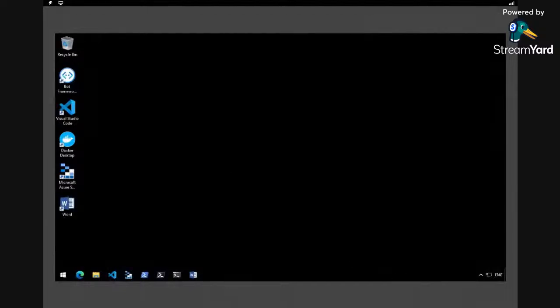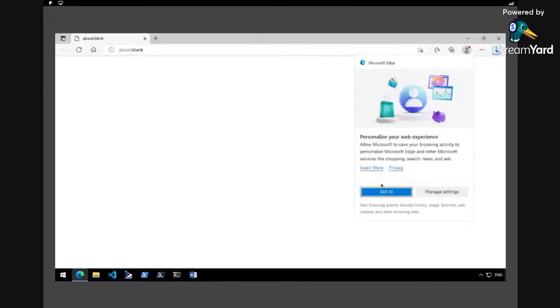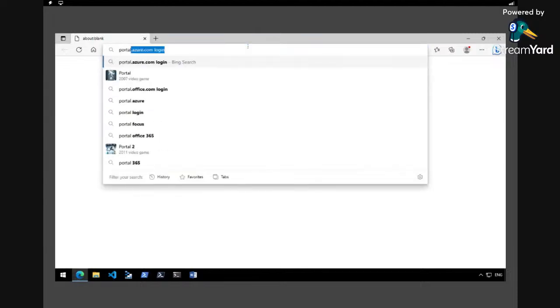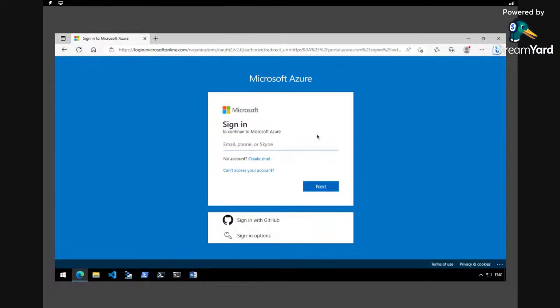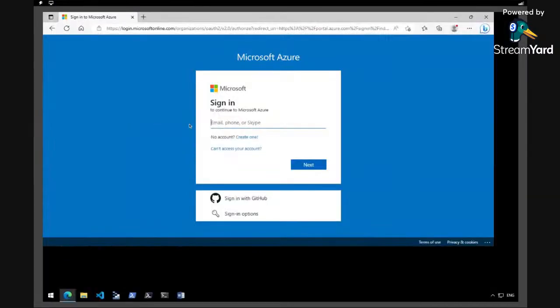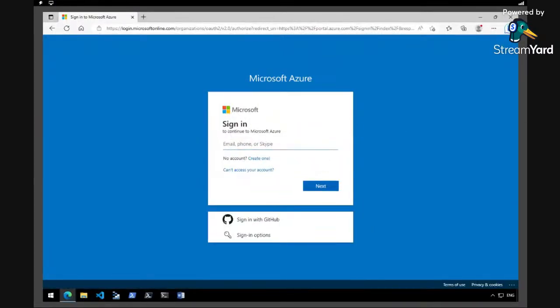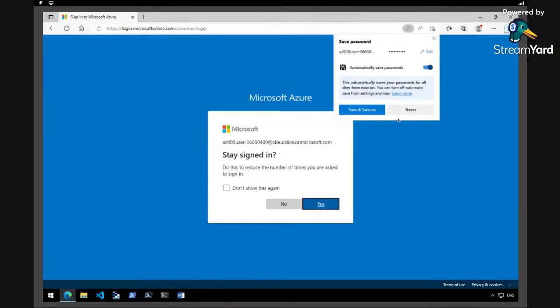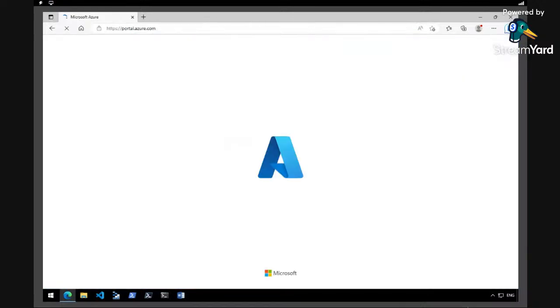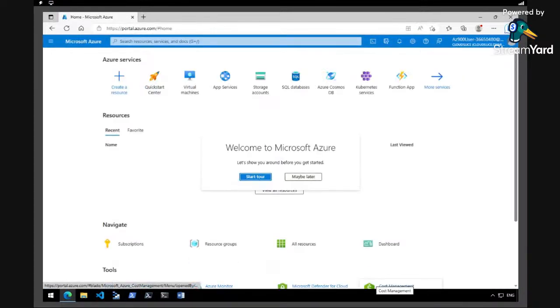Okay, so in this task we will create a new storage account. So let's do this. We're going to open up our Microsoft Edge. We're going to go to portal.azure.com, and then we're going to sign in. Alright, here we are on the Azure Portal homepage.